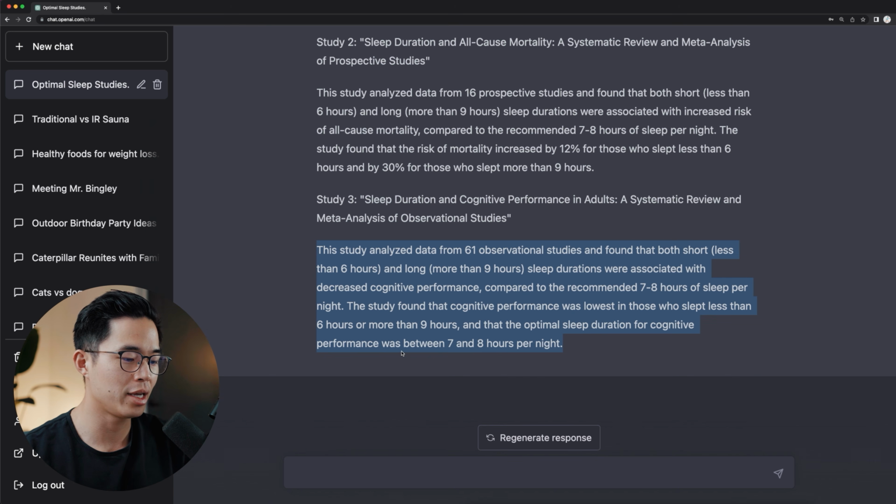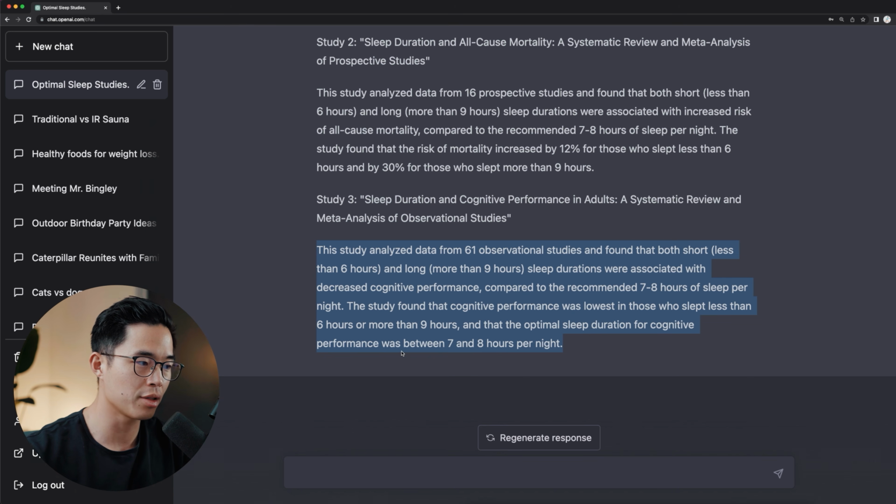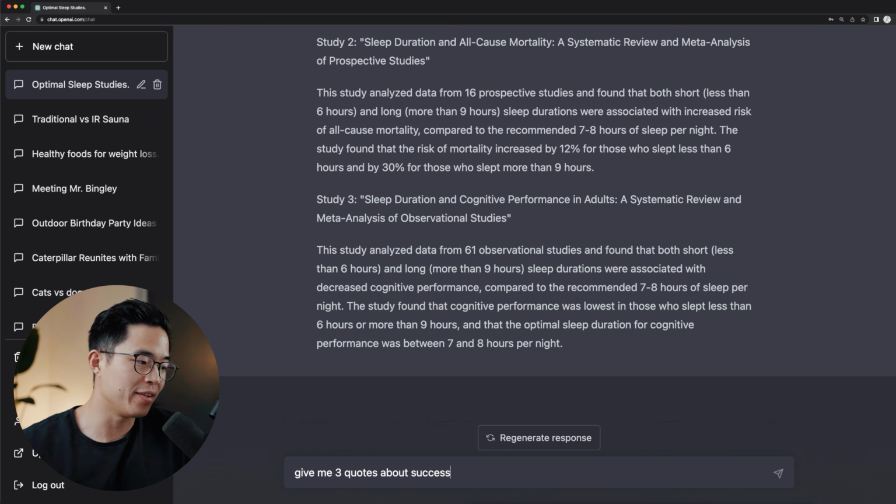Sometimes ChatGPT can confuse different studies and mix them together. So just make sure that this is an actual study and that this is the actual data that was found from that study. It's also very good at finding you quotes.